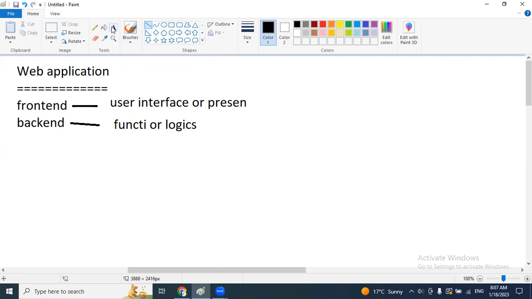And here a full stack developer is the person who develops both front end and back end. He develops one application from end to end without any other person's intervention. So this is about the full stack.